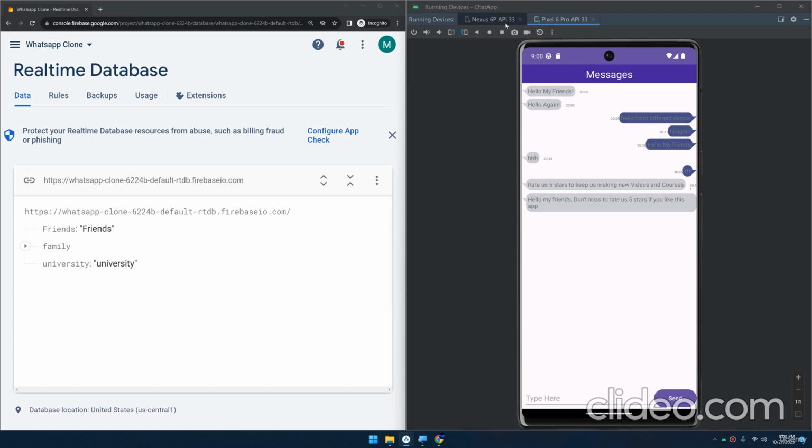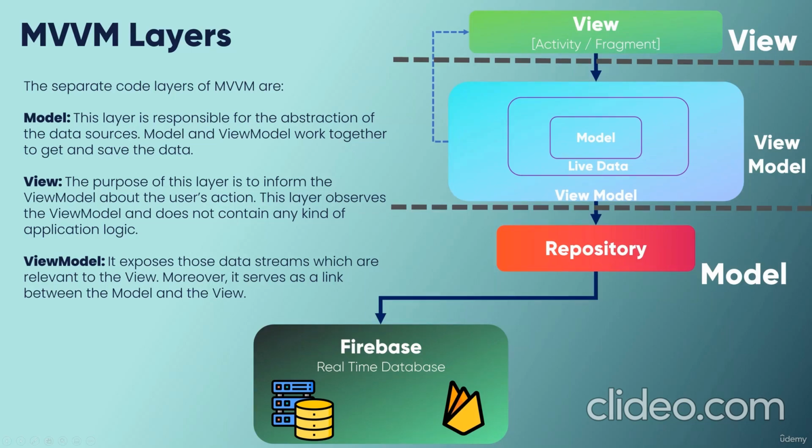We're going to learn these amazing concepts in a professional application following the MVVM architecture, model, view, view model. So are you ready to build this amazing app? Yes, I think so. Let's start building this amazing app.